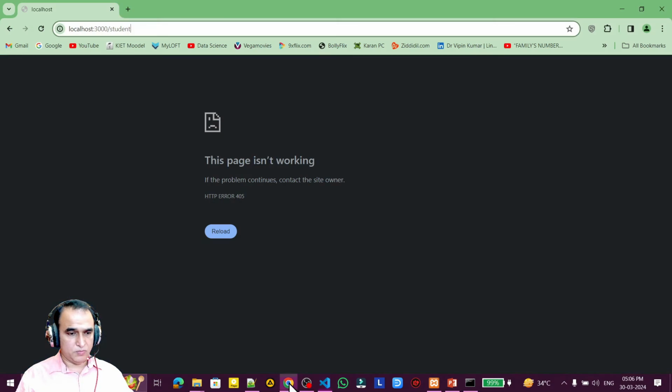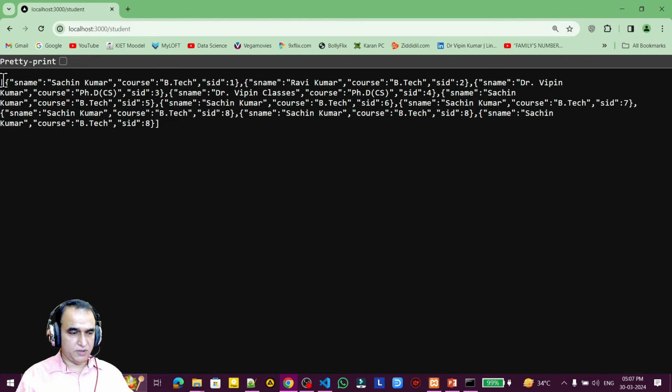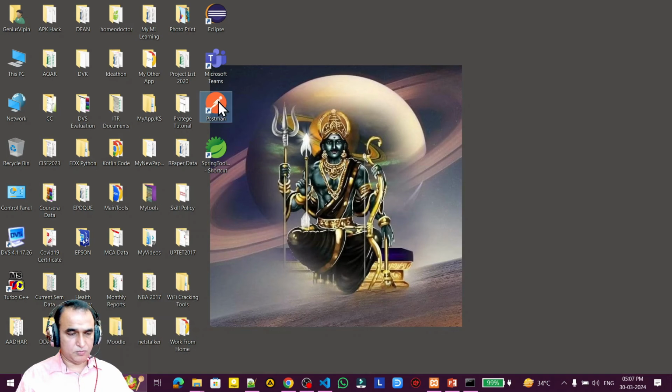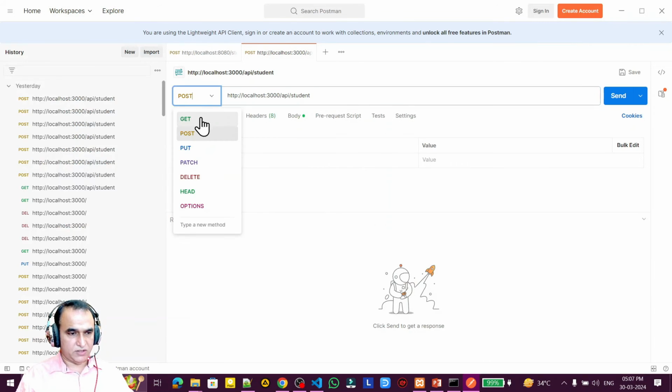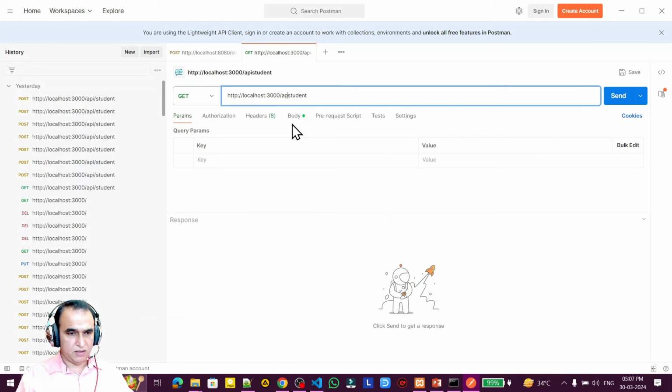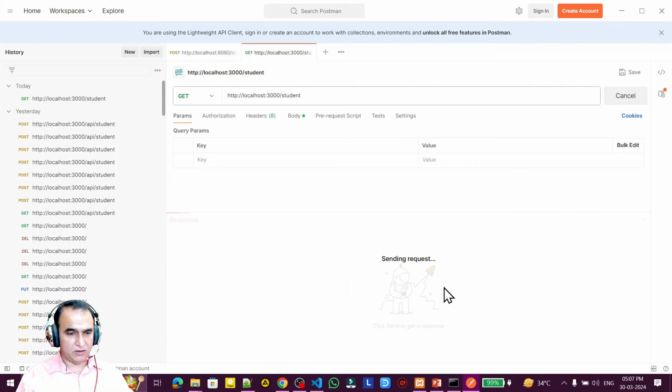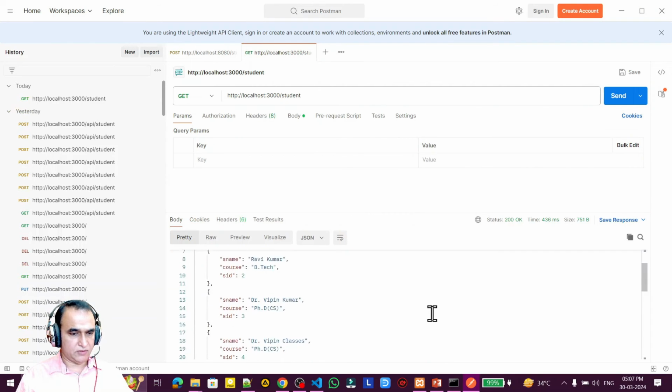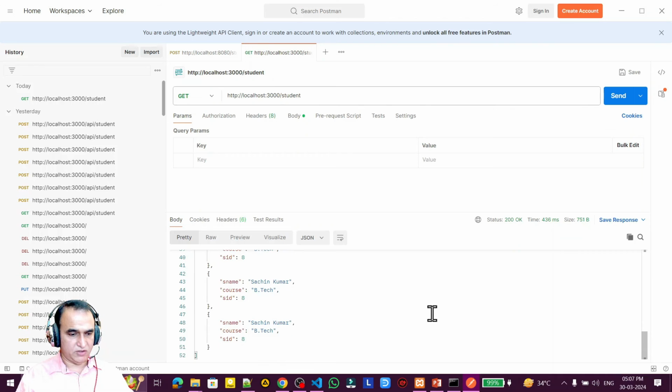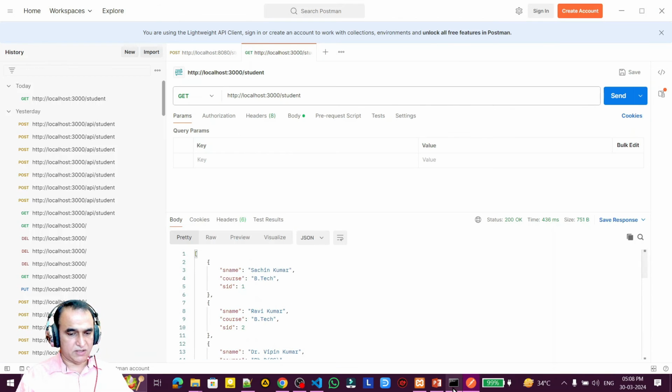Now go to browser, and if I refresh it, you will see that if it is successful, then it will return the information here. You see all the information which is available in database we are getting here. You can test it on Postman also. This is Postman, and here I just select the get API, and I write the URL here student, then send, and you will see that all the information is available here. You see this is the information, same information is available in database also like this.